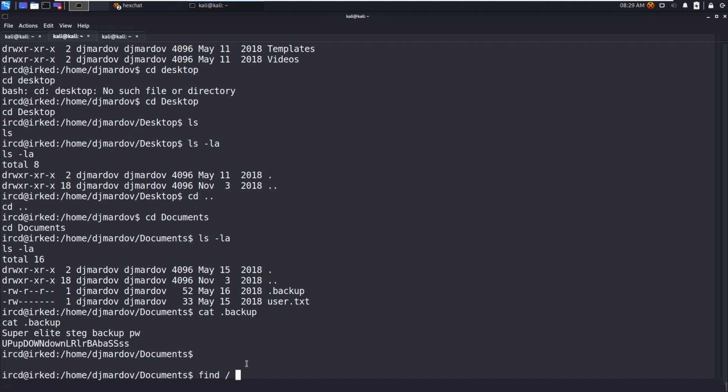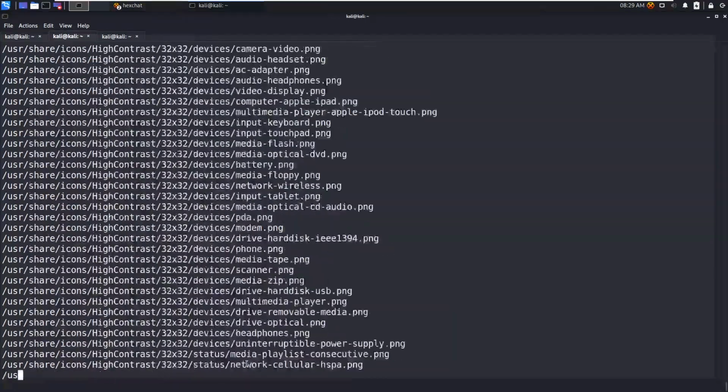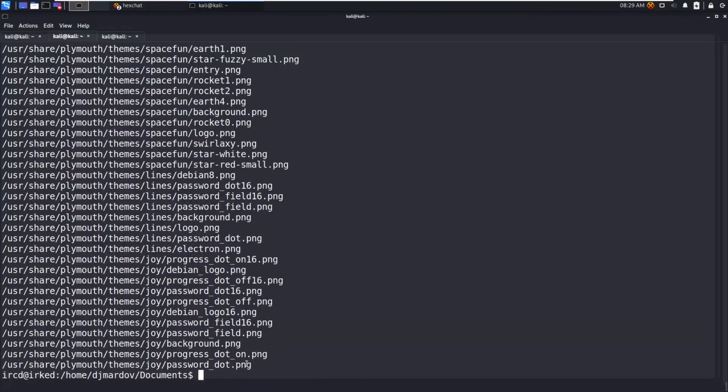So find, type f and -iname *.png, and if there are errors, throw it to the black hole. Okay, we are getting a lot of information.